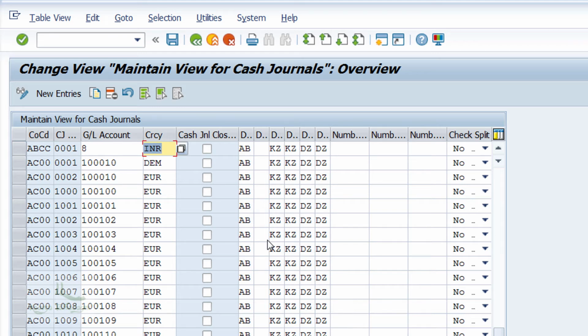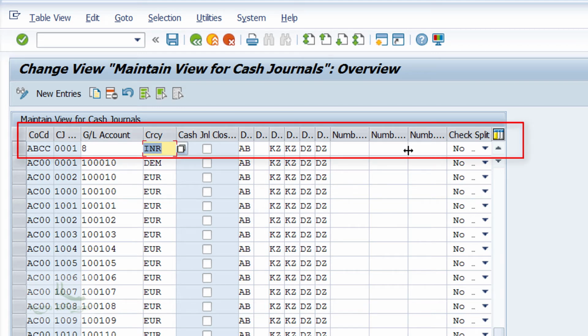So what we just did is, we maintained the cash journal for our company code ABCC and assigned the cash GL account. Here observe the field that is cash journal, it is 0001. So, we have assigned the cash journal 0001 for the company code of ABCC. Great. The next configuration is assigning the correct GL accounts for the petty cash transactions.